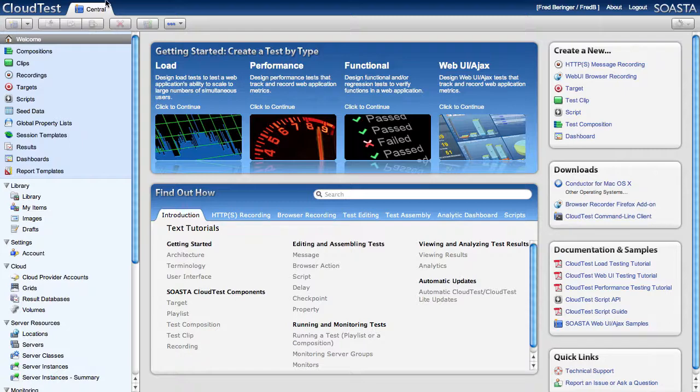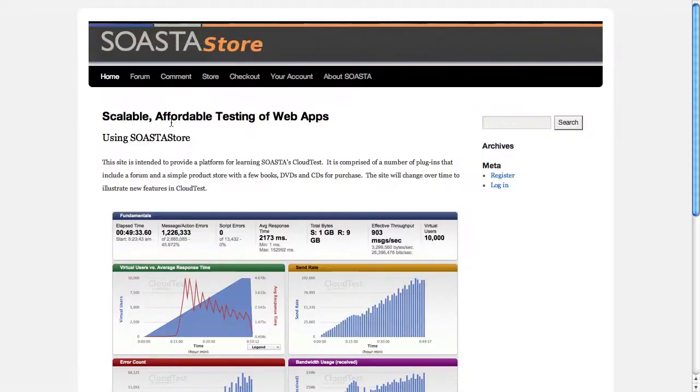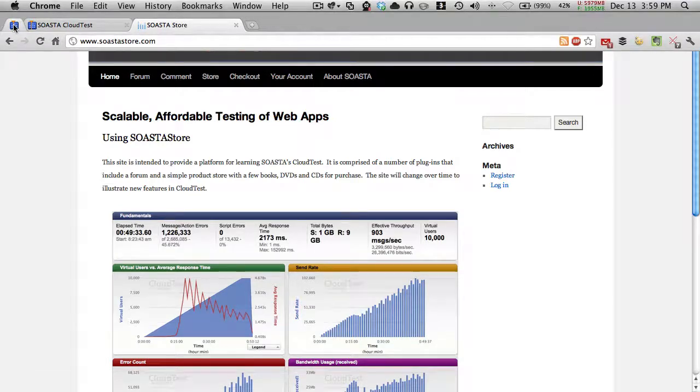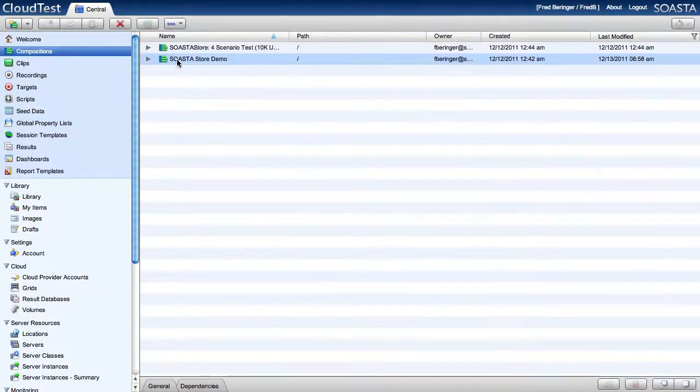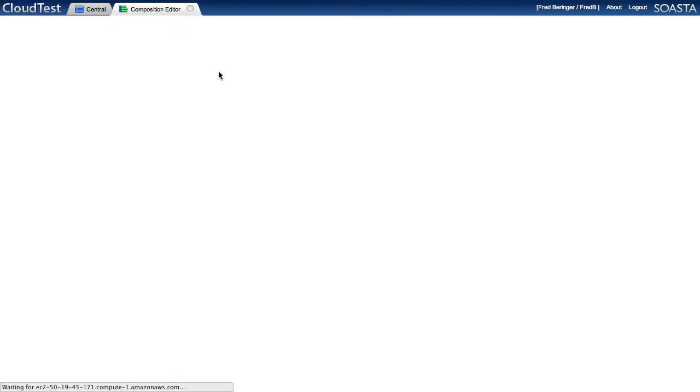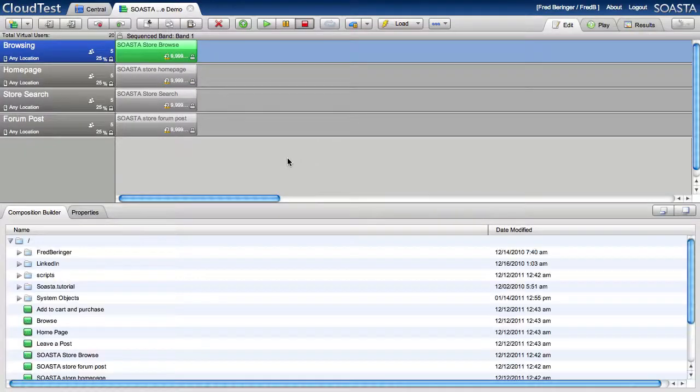for your performance test. So we're going to test our SOASTA store, which is our e-commerce demo website. Very simple. People browse for books, they interact on a forum. Very simple application. I already have a composition ready, showing user behavior. People are going to browse on that website, hit the home page, search for a book, and post on the forum. So what I'm going to show you is how to run that particular test on the cloud.